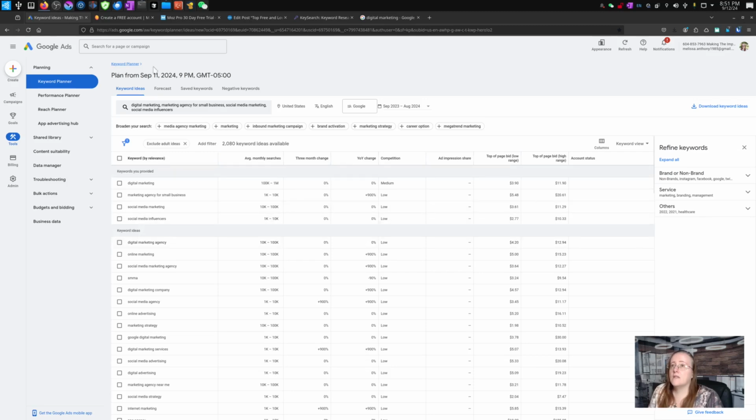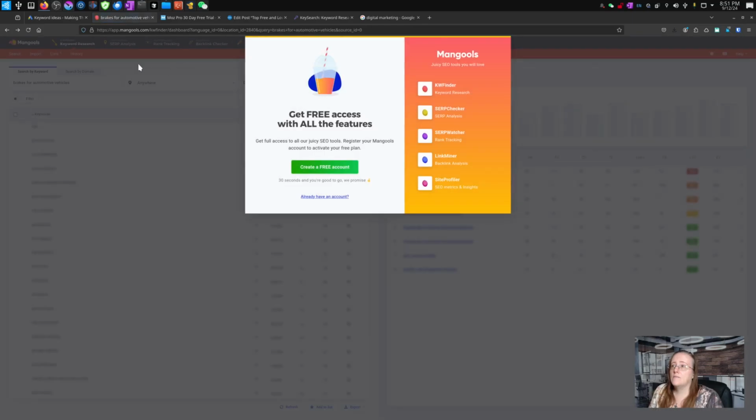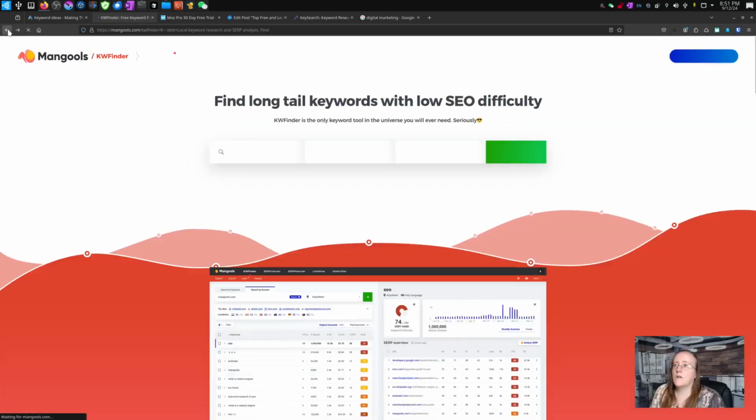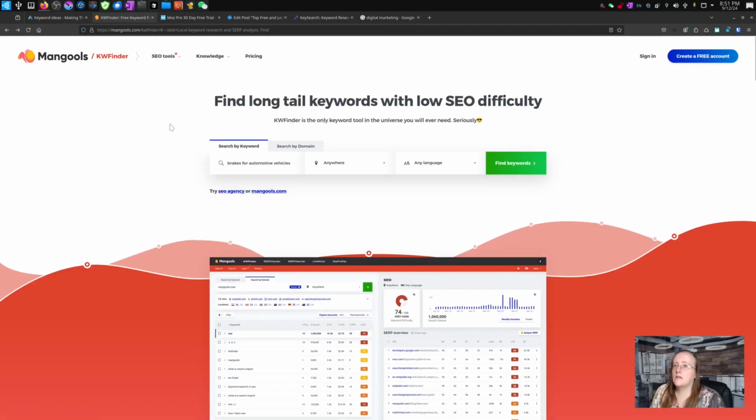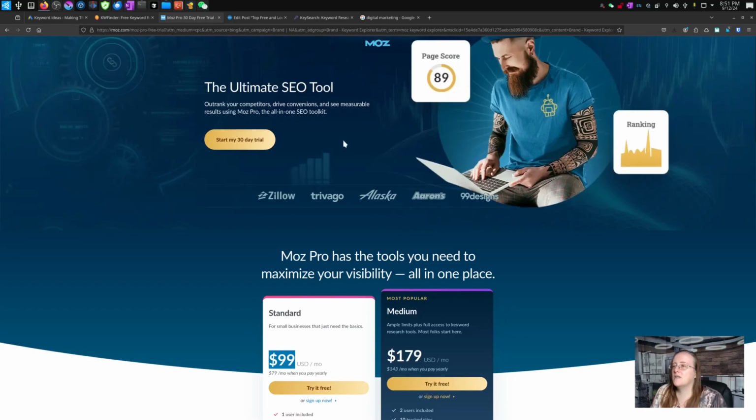Okay, so that's that tool. There are many other tools. This one is not going to let me show you anything, but it's something that you can sign up for. It's just one of the other ones I have, KW Finder. This is just one of them, and you can do a search, and it will make you sign up. All of them will want you to sign up, unfortunately.